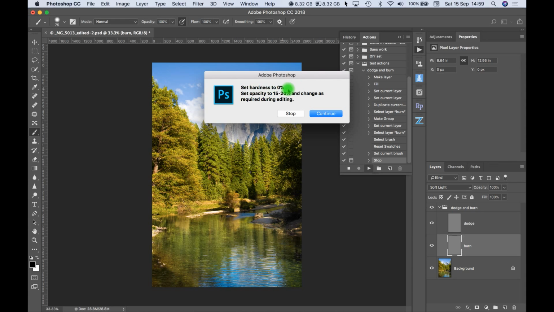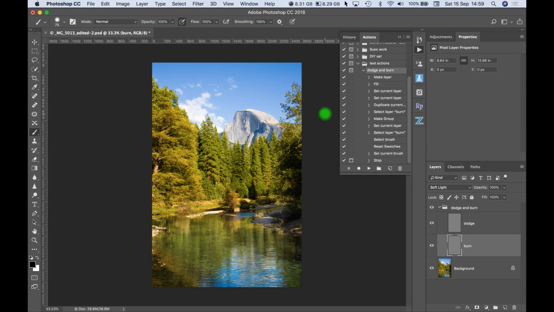It says set hardness to 0%, set opacity to 15-20%, and change as required during the editing. And you're going to click continue, and it finishes. It just gives you a little reminder of what to do. You then carry on and you do your dodging and burning as usual, and there we go.